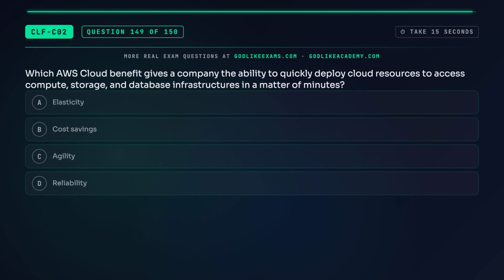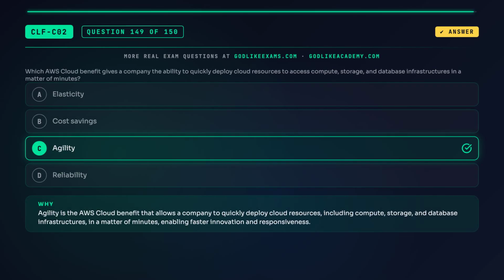Question 149. Which AWS cloud benefit gives a company the ability to quickly deploy cloud resources to access compute, storage, and database infrastructures in a matter of minutes? Option A, elasticity. Option B, cost savings. Option C, agility. Option D, reliability.